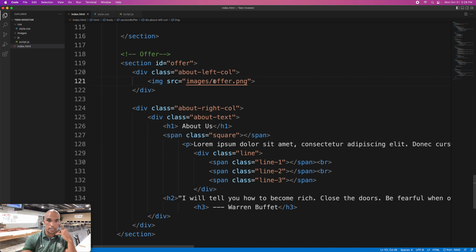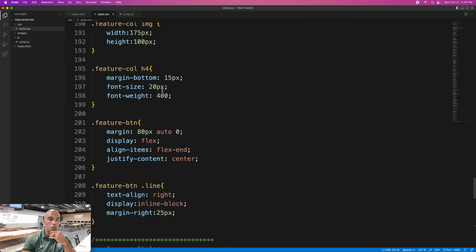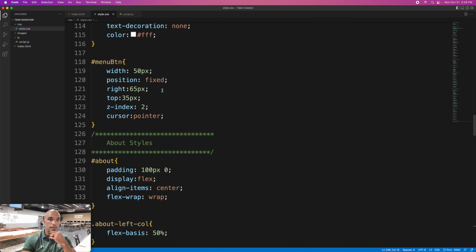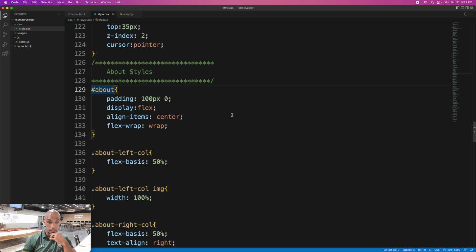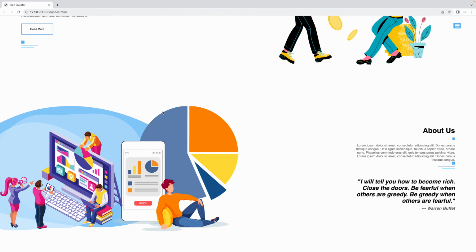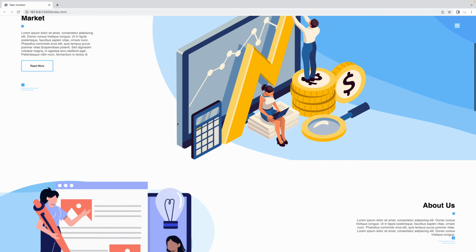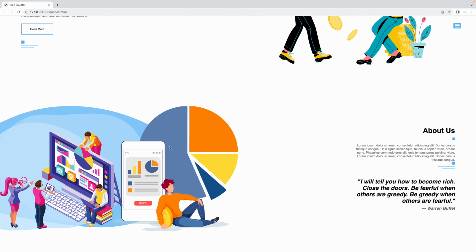Let's actually just copy it. Copy. And then go to our about styles right here. And then this, we need to separate it with a comma. Paste. And you gotta put the hashtag. Save. Boom! Look at that styles. That's what I'm talking about. Good job. And it's organized, the about us and the offer.